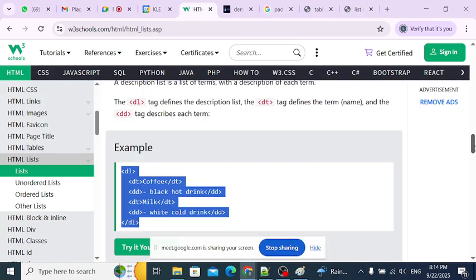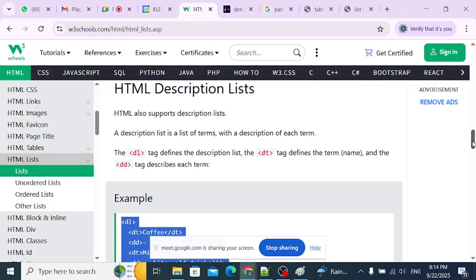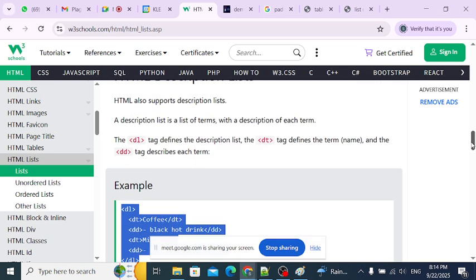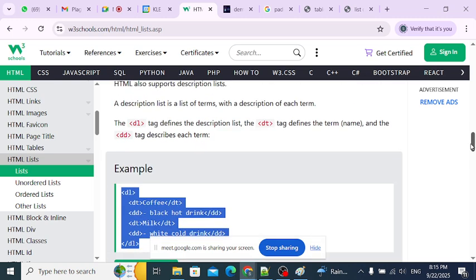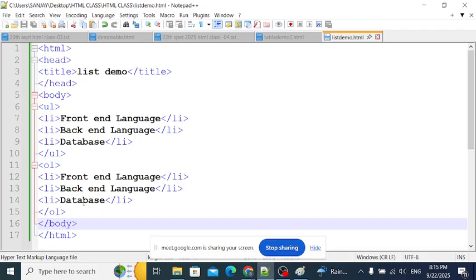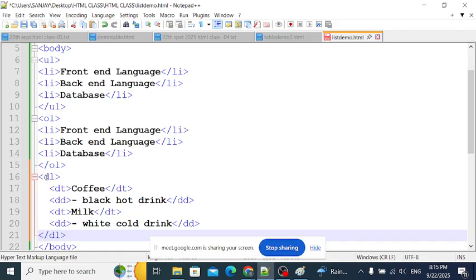DT is a description title. Okay. And DD is what, description detail, like that. Okay. So here, one more type of list is what, description list. Okay. DL is what, description list.